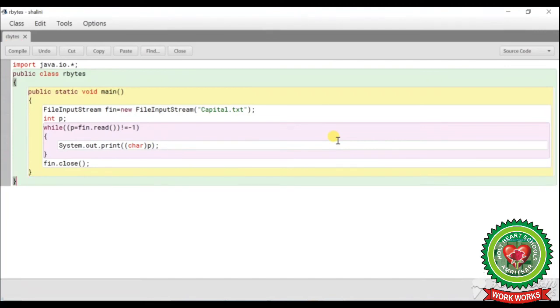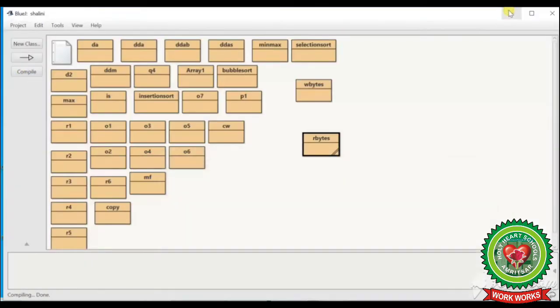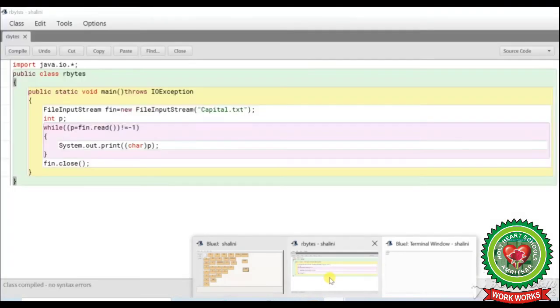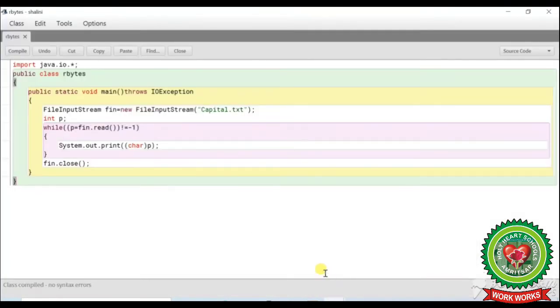So now I am going to compile my program. Class compiled, no syntax error, minimize it, right click, void main. So now see, this is my output: Ranchi, Delhi. So here I have created two programs. One to write the data into the file named capital.txt and another to read the data from the file.